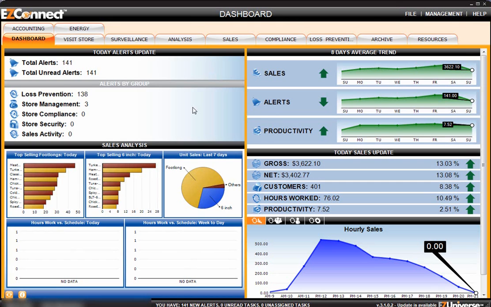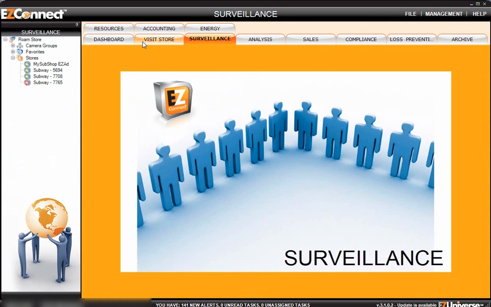Also note that the visual quality of the video online may not reflect the visual quality of the program when installed or used real time. This is the dashboard of the EZConnect system. In order to access the Surveillance tab, please select Surveillance located at the top of the program.